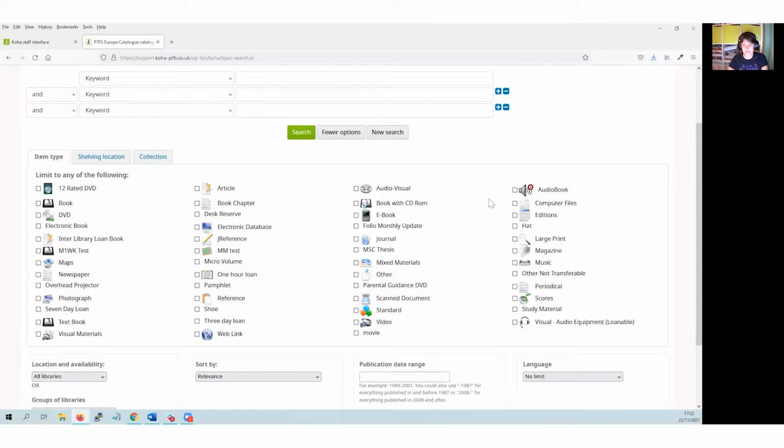But as you can see on this particular test site, there's a lot of different item types, and it makes the screen very busy. So this particular feature that I'm going to show you today is a very simple feature, and it just allows you to hide specific item types from this page, but then to group them together so that you can search for them together, as one search option.